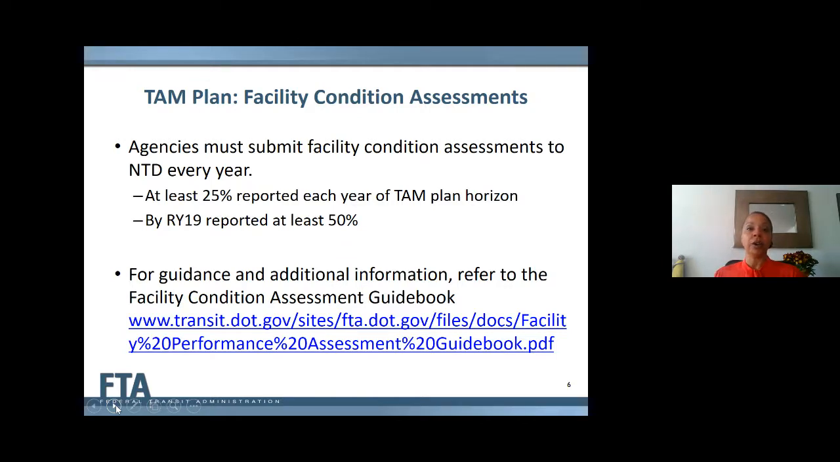However, we are creating an adjustment where you are not required to report 75%, only 50% of your condition assessments to the NTD this year. However, 100% still must be reported by the expected completion year of your TAM plan. If you want further guidance on condition assessments, you can go to this URL and our Facility Condition Assessment Guidebook.